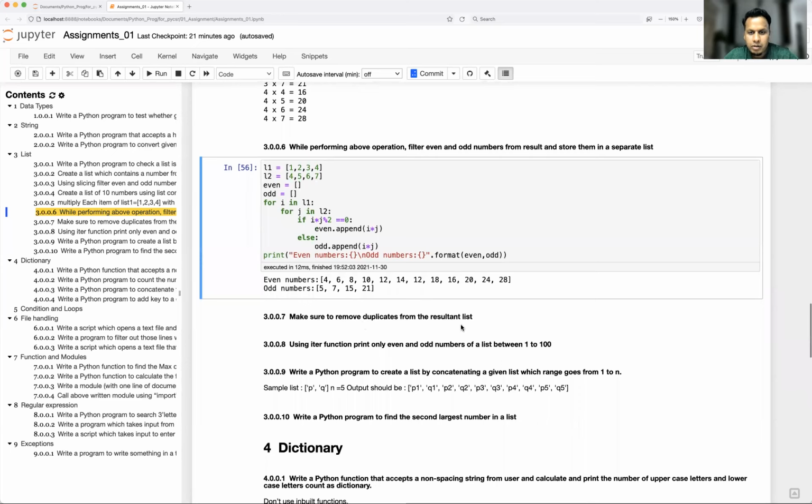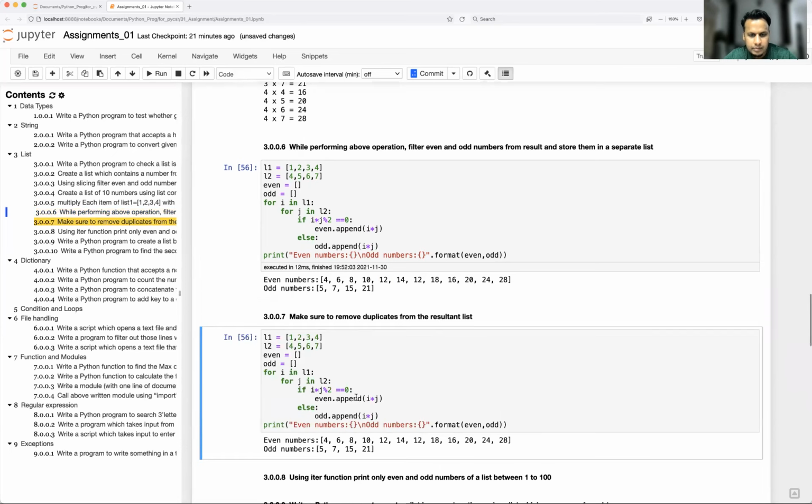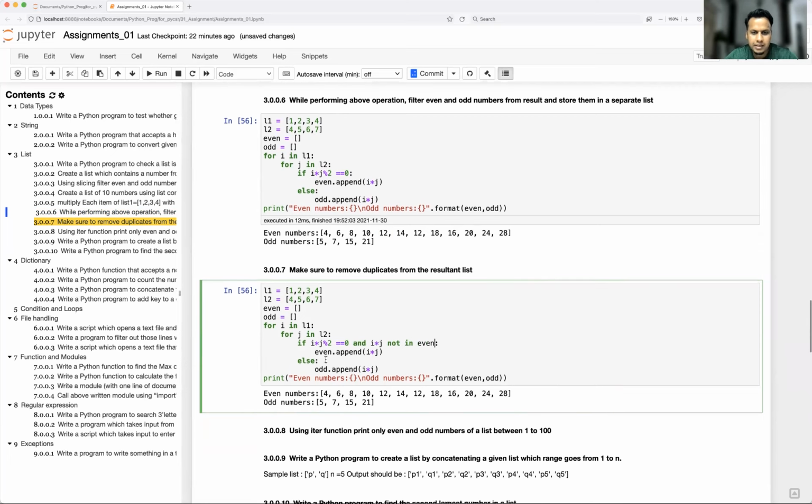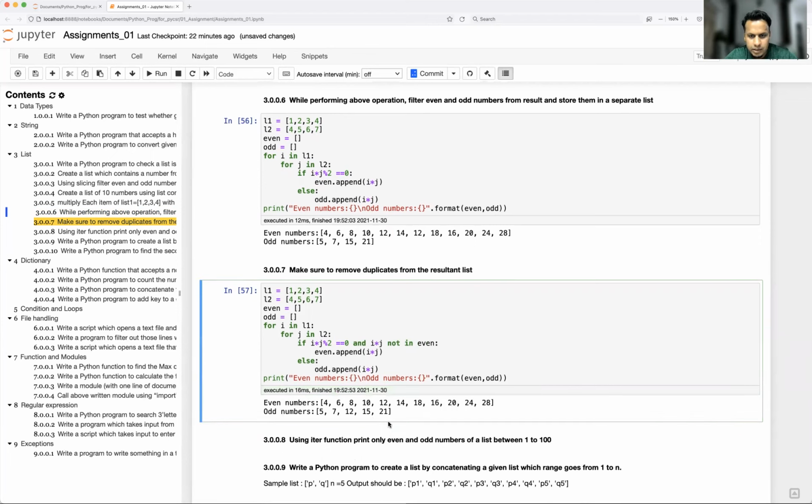Now make sure to remove duplicates from the resultant list. Do we have duplicates? Yes, we have 12, 12. So how to solve that? Let's find out whether it is in even or not. After that, i into j not in even. If not, only then you should add it. If it is, it will just ignore. So let's see if it is ignoring the duplicate.